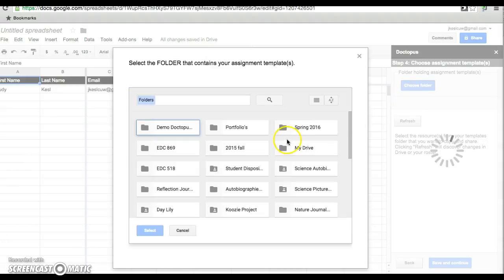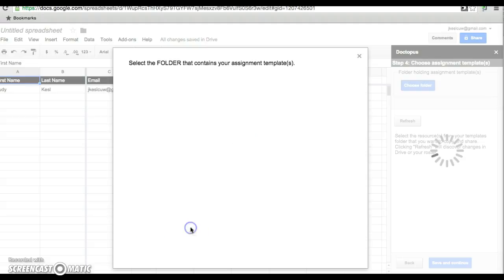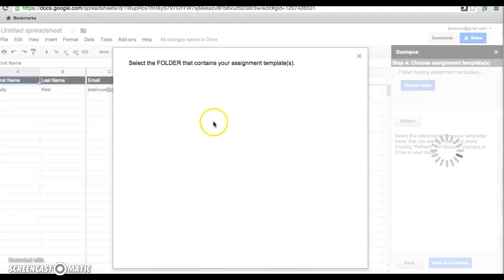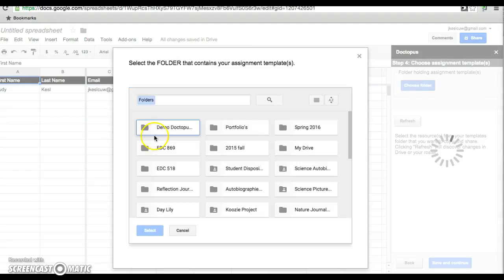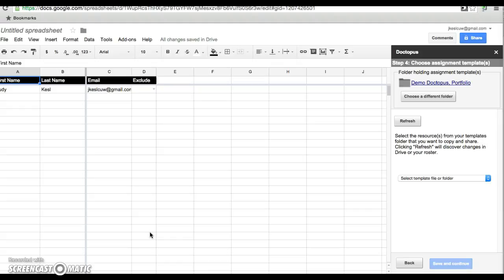and the folder is Demo Doctopus, and there's the portfolio document and the spreadsheet. So I'm going to cancel this because I double clicked when I shouldn't have. So it's going to bring me back here, choose the folder, demo, select. So that's the folder, and I'm going to select the file. So this is the file or the document.